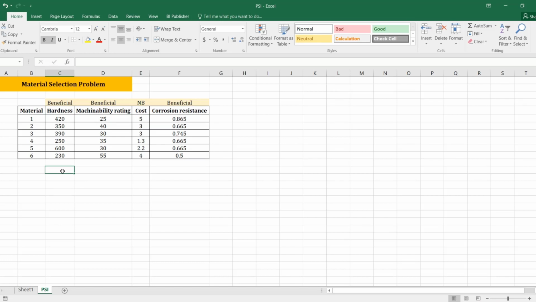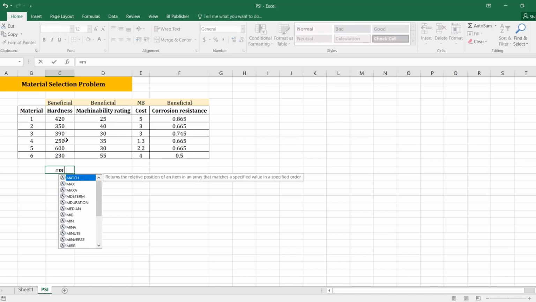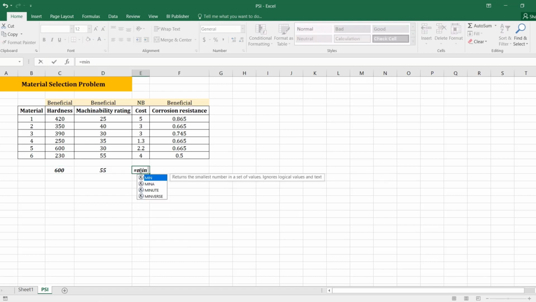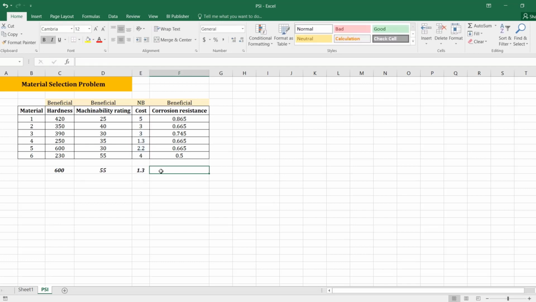Before going to normalization, I am going to estimate the maximum and minimum values. Here it is beneficial, so I consider the maximum value, and here also beneficial. But here it is non-beneficial, so I have to take the minimum value for the cost. Next, here again it is beneficial, so I take the maximum value. So these are the values for the beneficial and non-beneficial estimations.